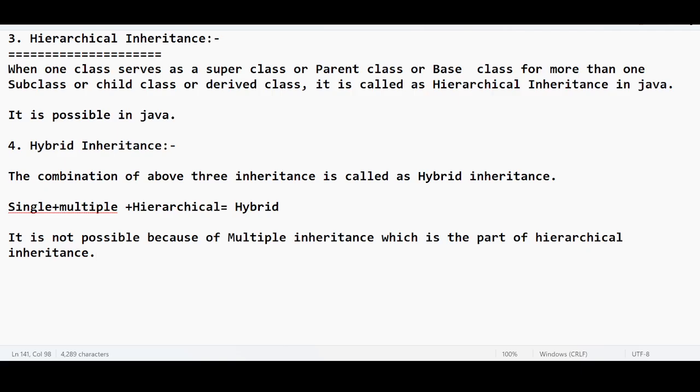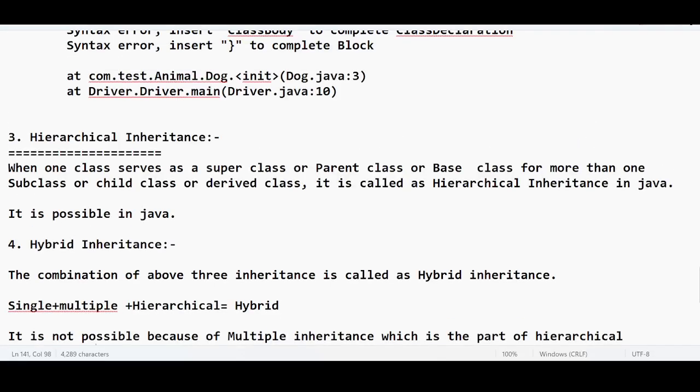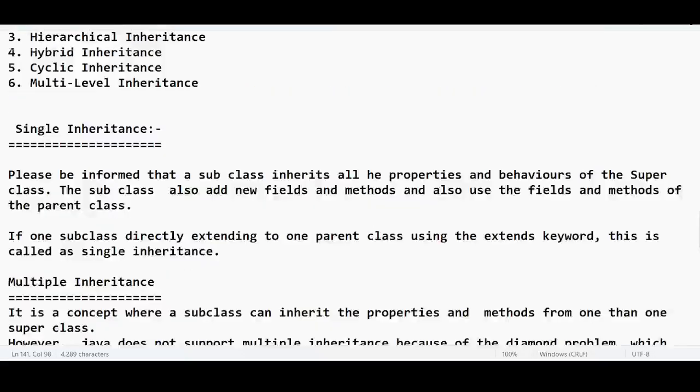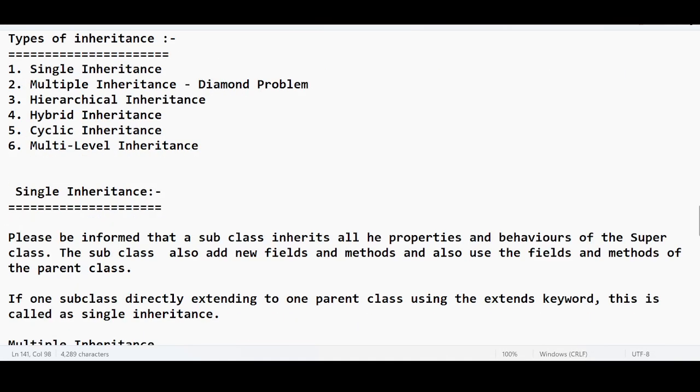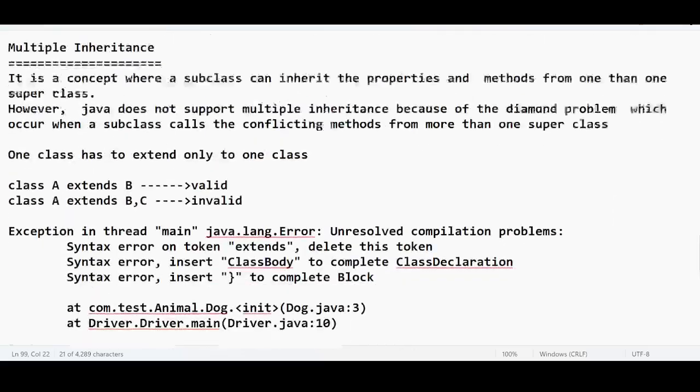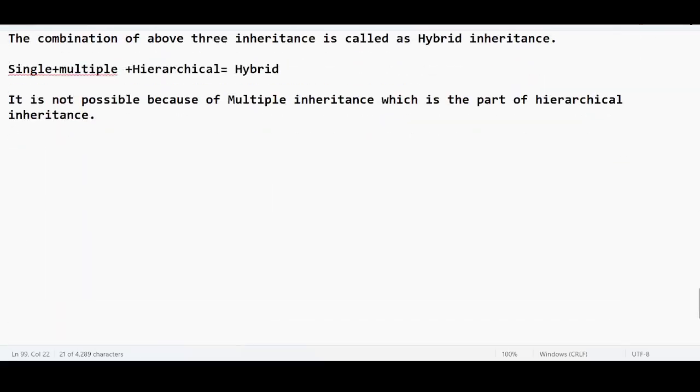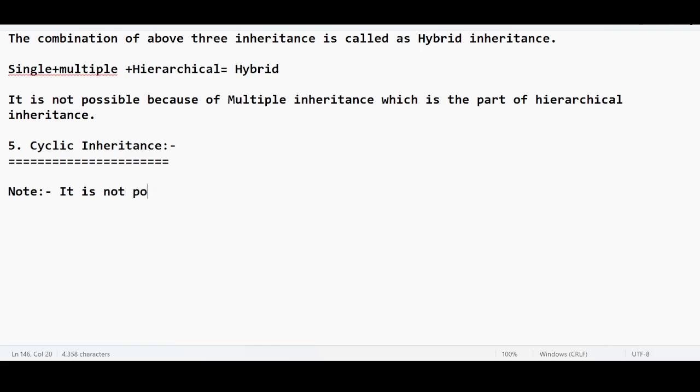The next one is the fancy word, cyclic inheritance in Java. Whether it is possible or not, I can say that it is not possible in Java. Why is it not possible in Java?